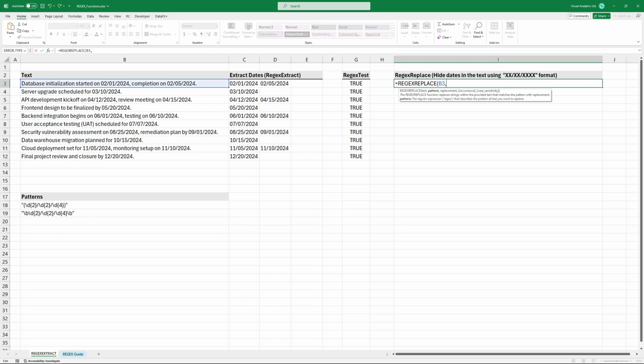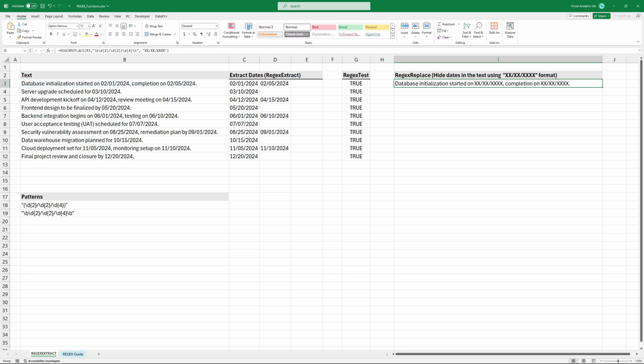The last regex function is the regex replace. To demonstrate the power of the function, I will hide the dates in the original text and replace all characters with X. Type regex replace and add the cell you want to check. Then add the pattern you want to find. Finally, add the replacement text. Press Enter and copy the formula down.